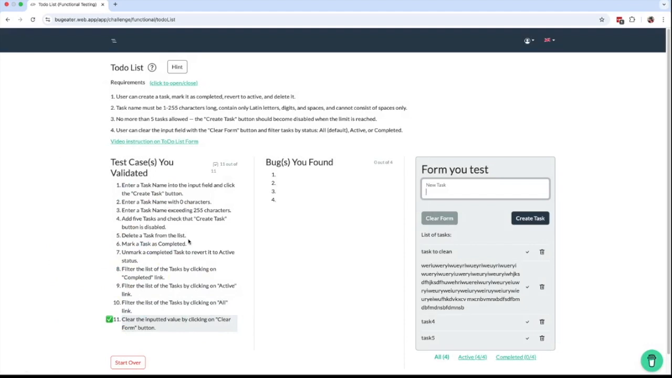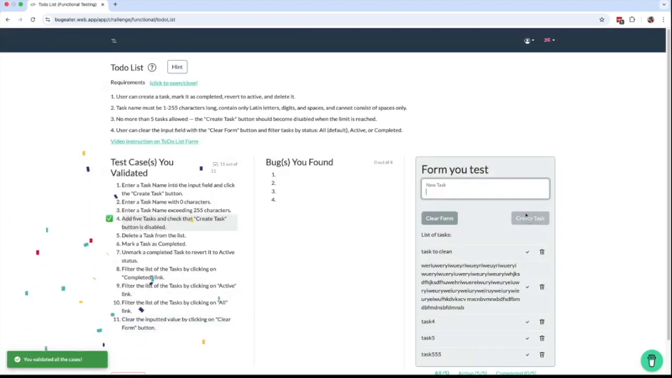But we have 4 more hidden bugs in the form. In order to find them, we need to create more than 5 tasks. At the moment, we have only 4. Let's create task number 5 one more time. And then we need to go to task number 6 and check. According to requirements, no more than 5 tasks allowed.